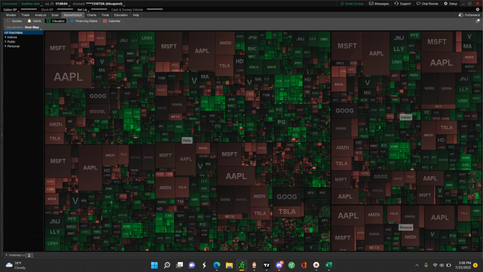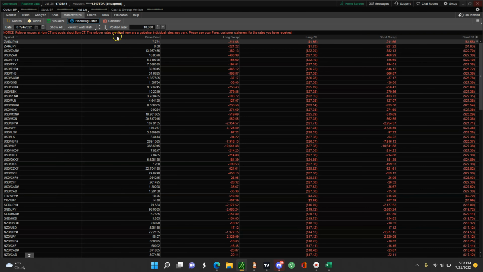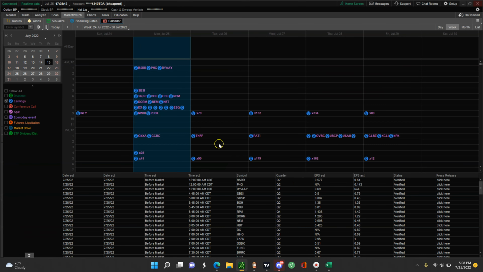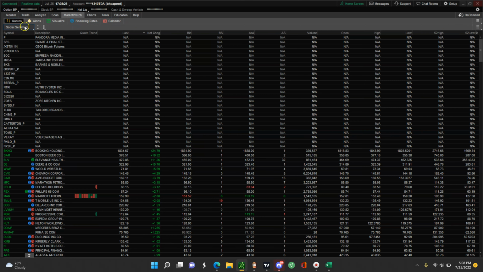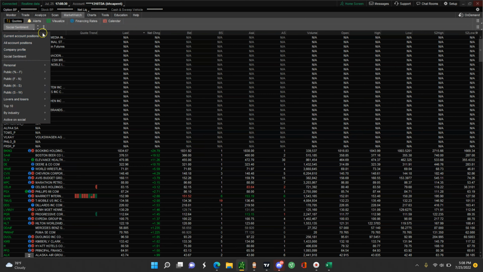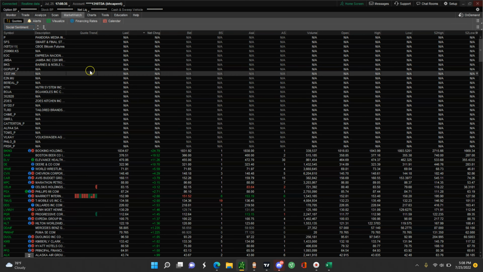Visualize, that's just a heat map. You can look at many different watch lists, including your personal watch list. Financing rates, that's simply for Forex only. And then calendar, I showed you guys the calendar that I have set up, the widget on the home page. So that's how you get to that calendar. If you don't want it on your home page, then you can look under the Market Watch tab. Quotes, you can look at quotes based on watch list, based on the entire market. You can look at things based on social sentiment, things like that.